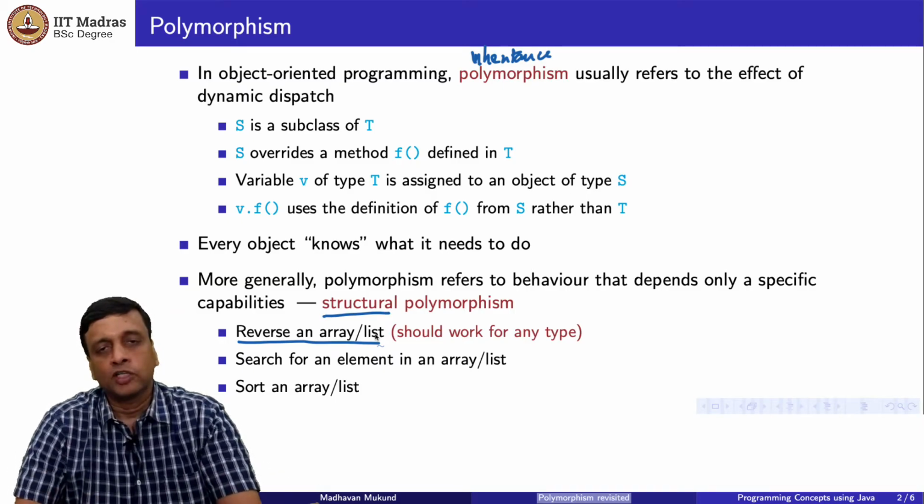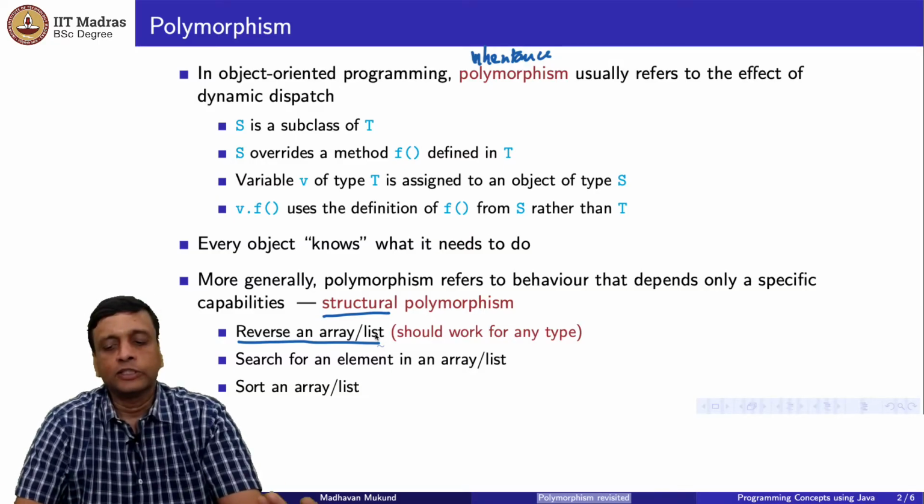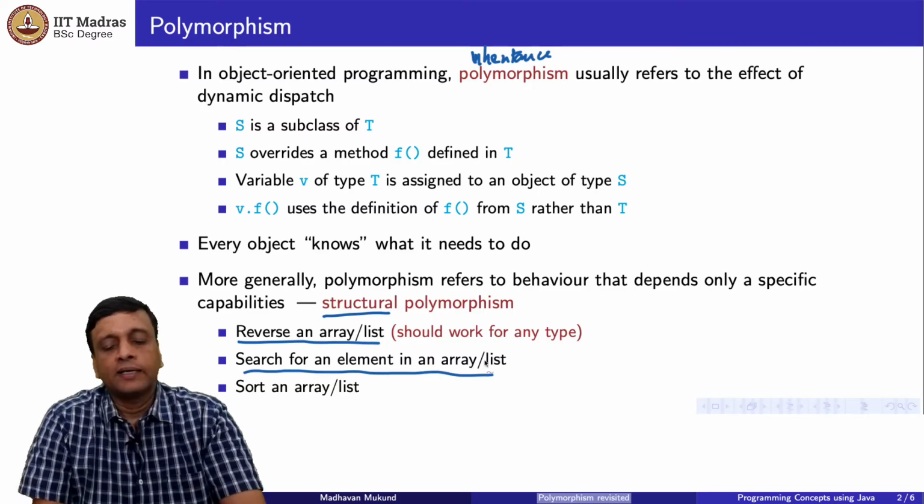So as we said, if I just want to reverse the positions of objects in a list, imagine you're in this room with a bunch of cartons and you're just asked to rearrange them in the opposite order. You don't need to open the cartons. So this should work for any type. How about searching for an element in an array or a list? Again, this seems that it should work for any type. If I give you a bunch of objects and ask you to search for something, it should work for any type of objects.